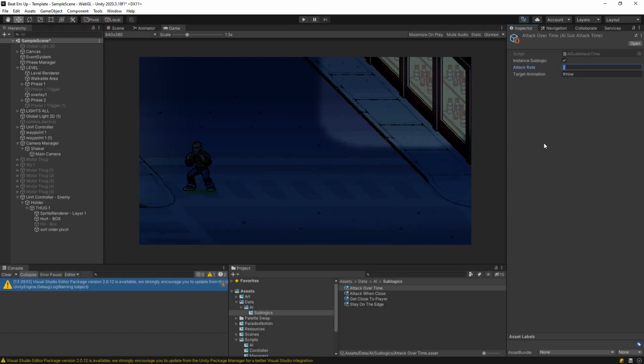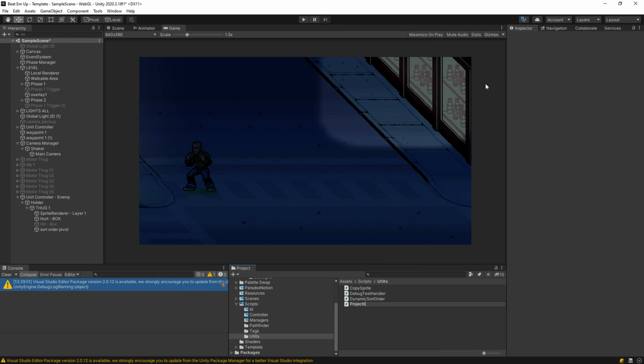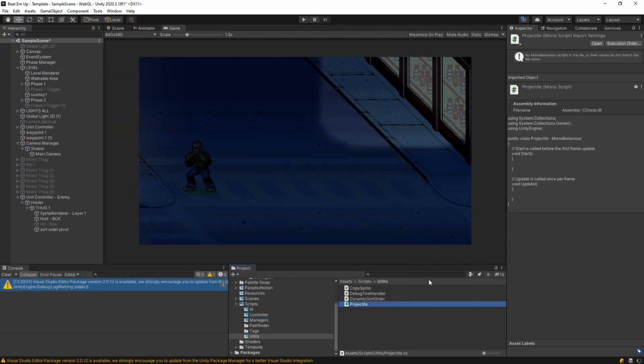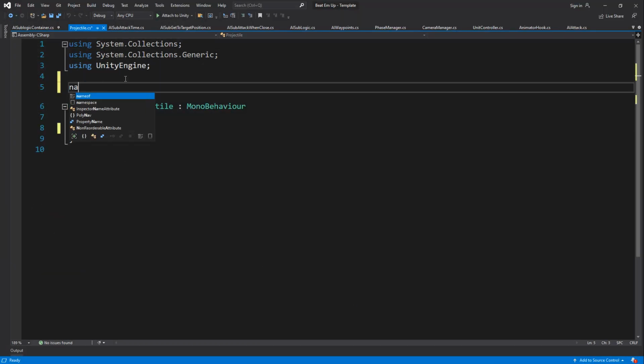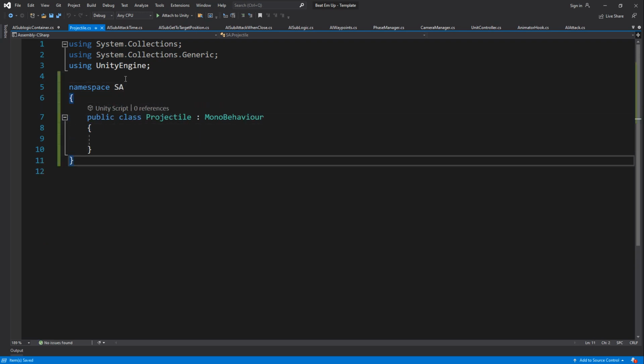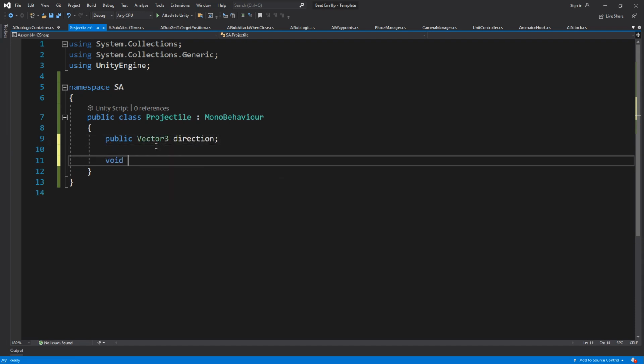So let's say attack rate every 6 seconds. We can of course randomize this. And let's create a new script that will handle the projectile. Projectile. So, namespace, say vector3, actually public vector3 direction, and then void update.